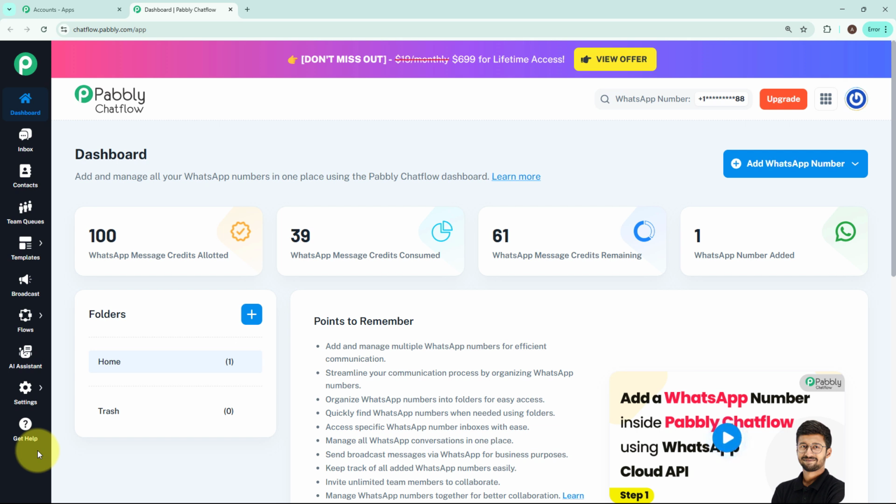Next up we have Contacts. It stores all the details of users who have interacted with your chatbot. From here you can view and manage them. Then we have Team Queues. It helps us in assigning conversations to different team members for better handling and faster responses. Next up we have Template. It is a pre-built template which you can use directly or customize according to your needs. It saves a lot of time.